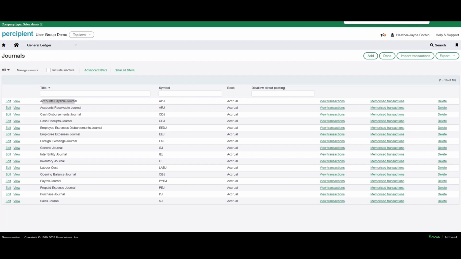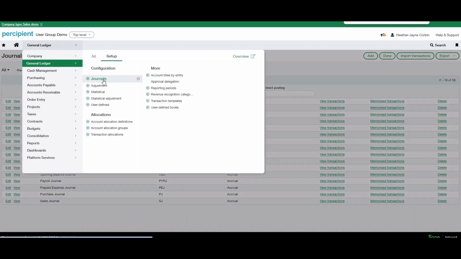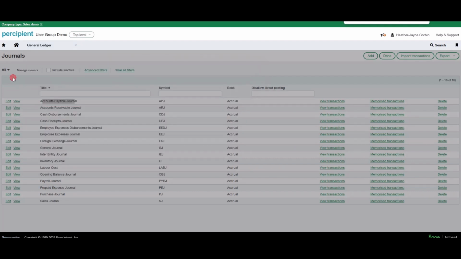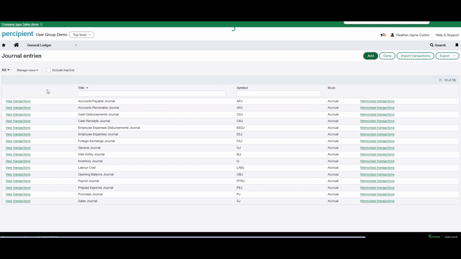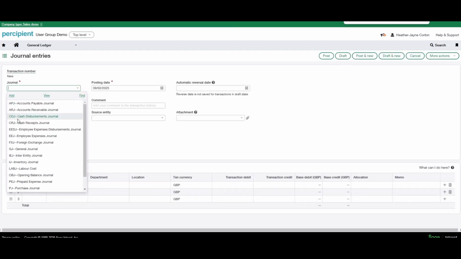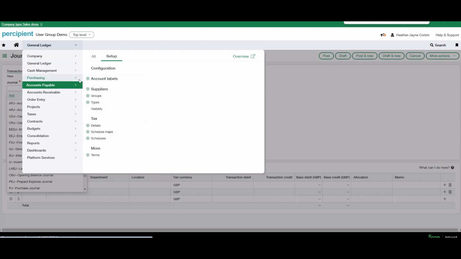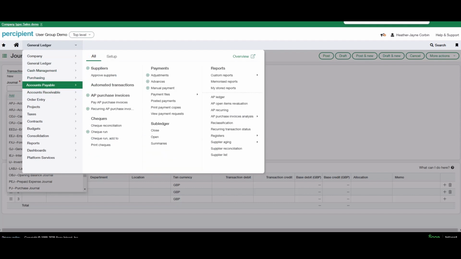So for some further information on disallow direct posting: when you have set the journal type to disallow direct posting, what this checkbox does is it means that users cannot go into the journal entry and select that journal type for the journal that they are entering. This means that you can keep certain journals, like your AP journals or your AR journals, specifically through the subledger, on the back of, for example, an invoice or a receipt.